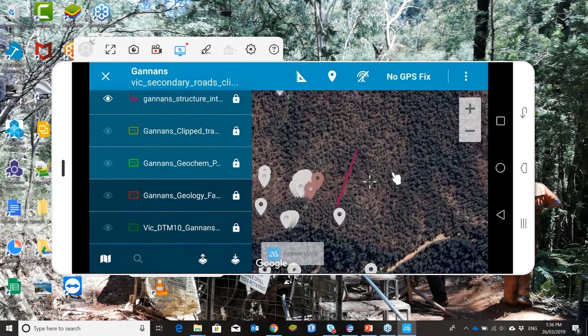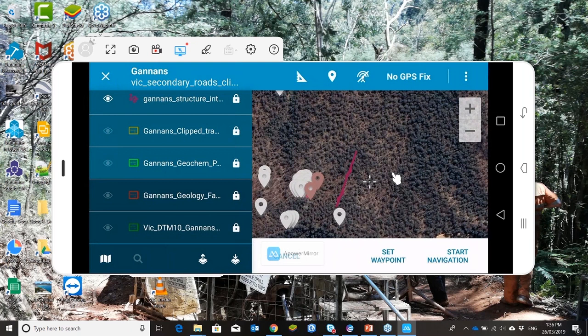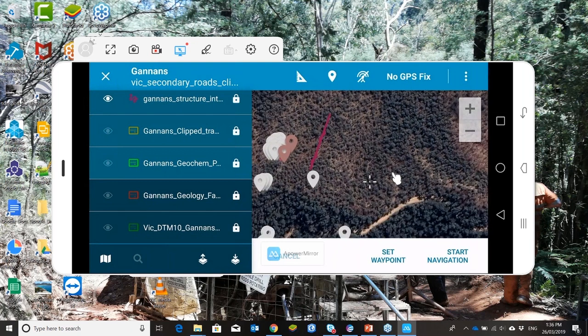Waypoint finder, the GPS isn't on, but if I set a waypoint, it would say, okay, you set a waypoint. If I said start navigation, which I can't because the GPS isn't on, it'd say you've got to walk 200 meters in this direction, the same as on a GPS. Okay, so we cancel out of that.